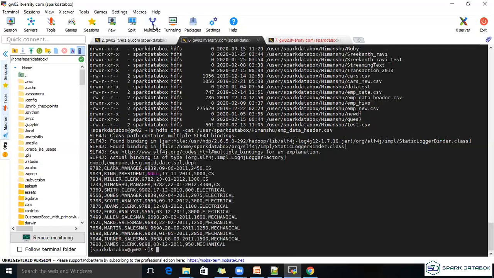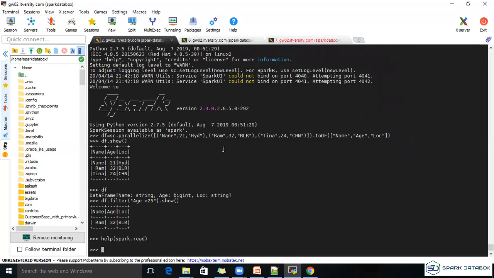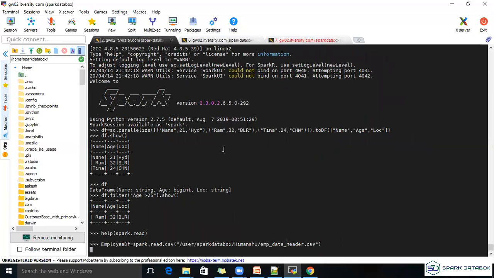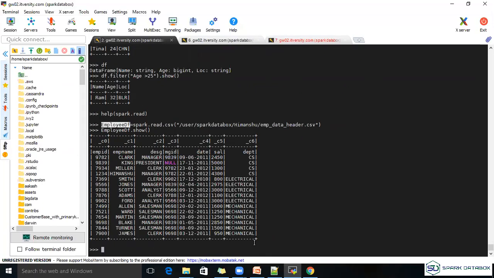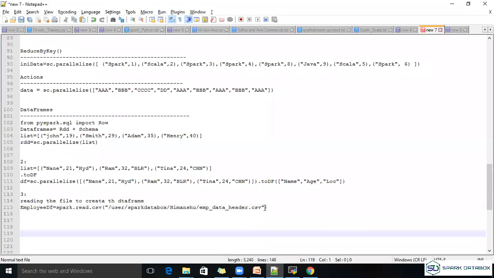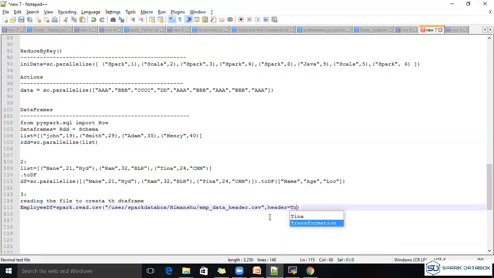Learning about another syntaxes. We can see we have read the data frame. But if you see here, we have one record which contains the column name information, correct? So this is coming as a record. So in our syntax, we can pass the information called header. Header is equal to true.